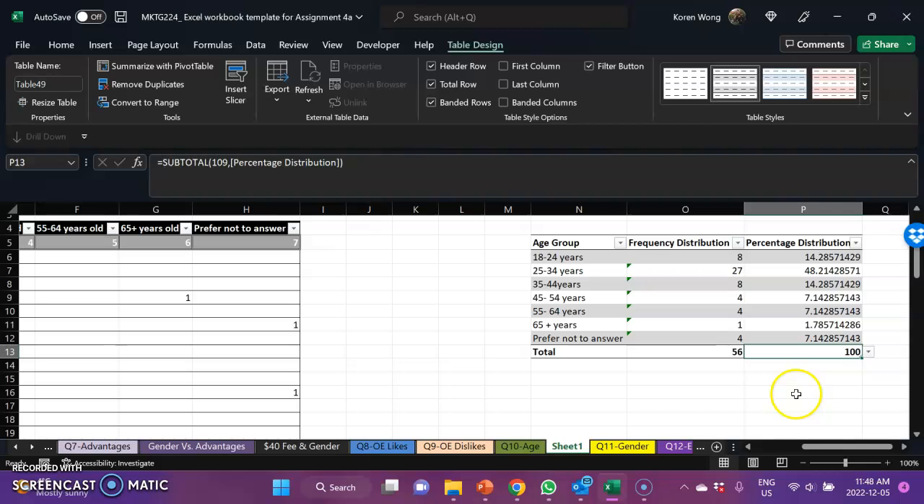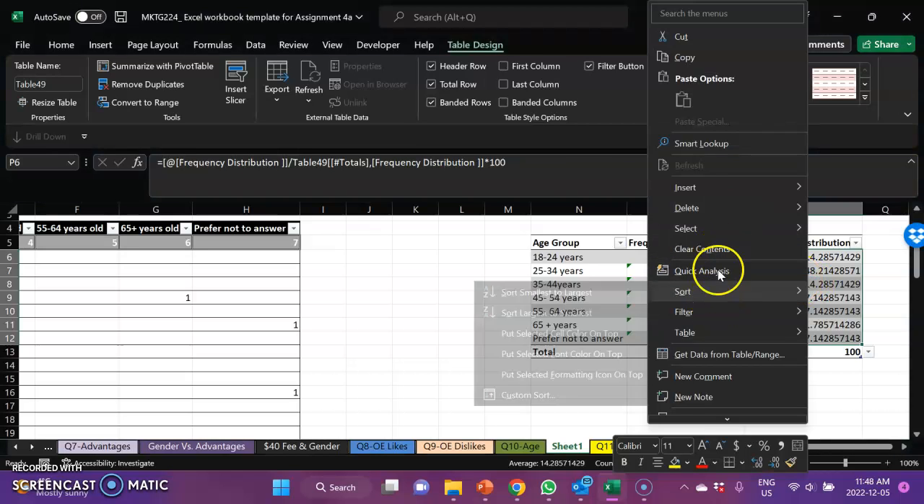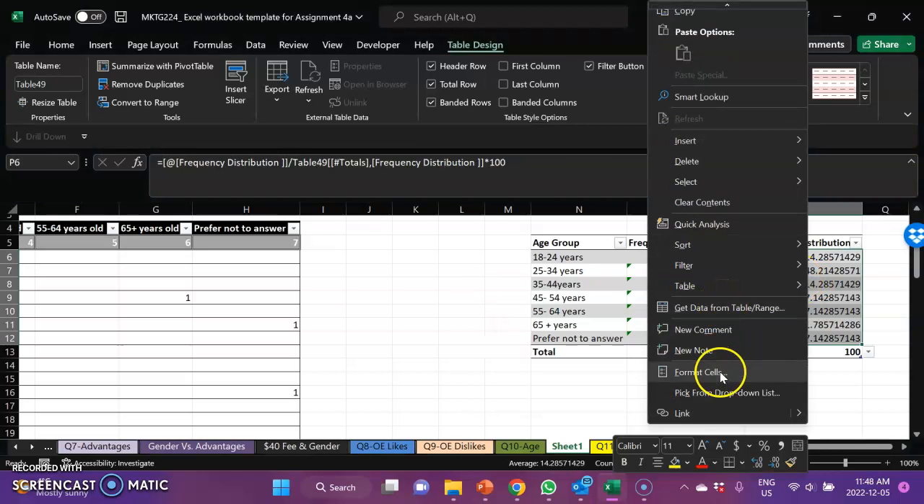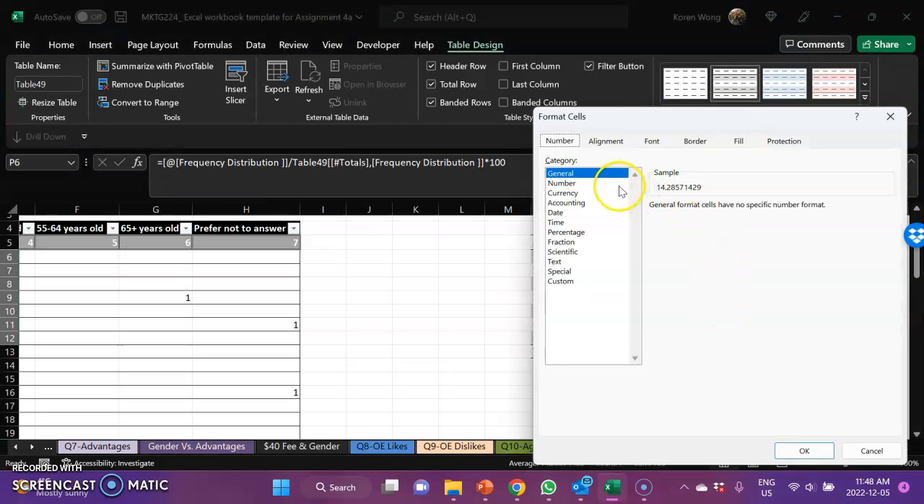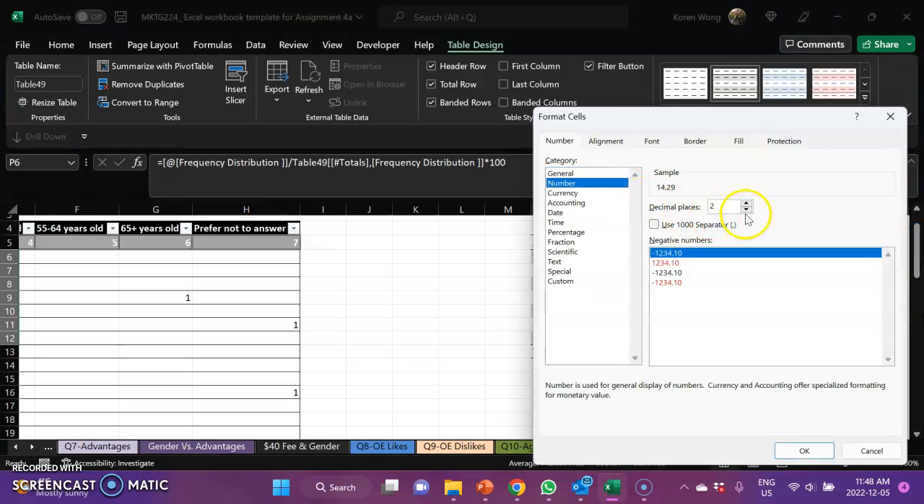Inside of marketing research, we do not want all of these numbers behind the decimal place. And it is actually really hard for researchers to look at. So how we fix it is highlight it, right click, and then you can do Format Cells. Go back under Number, change the decimal place to none, click OK.